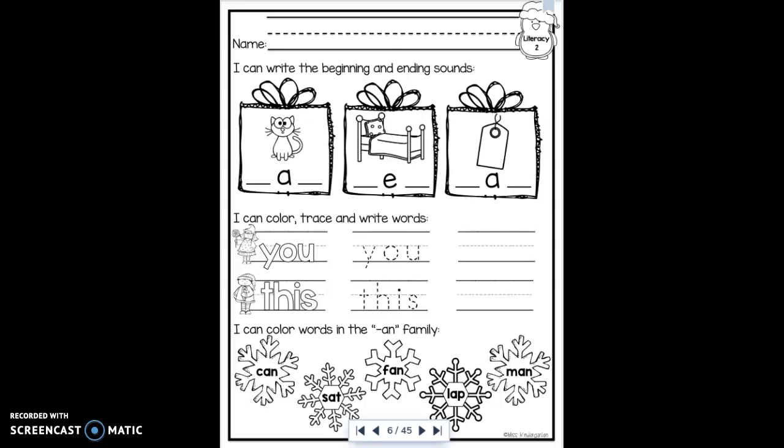Good morning. Let's begin our day with our morning works. It is Thursday, December 3rd. So we're going to do literacy and math 2 in our morning work folder. So you'll want to find the penguin that has the 2 on his tummy.